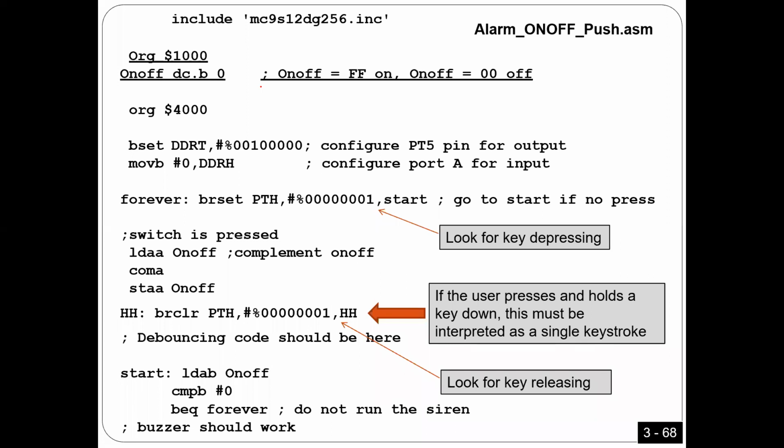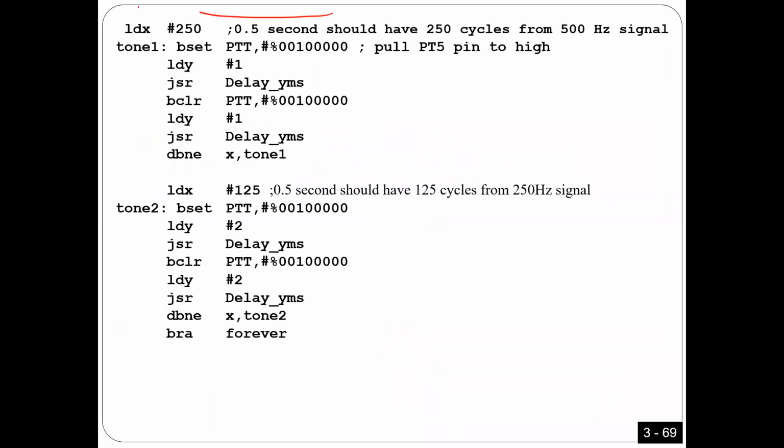Okay, guys. Number one here, this part is just a configuration. Here you configure PT5 because this is where the buzzer is connected. But this is a mistake, this should be port H. You have to configure port H as input, because the switches or push buttons are connected to port H. And then look here, guys, this is the police siren.